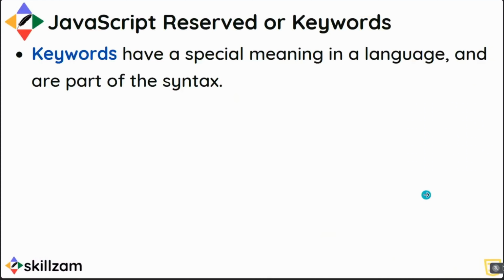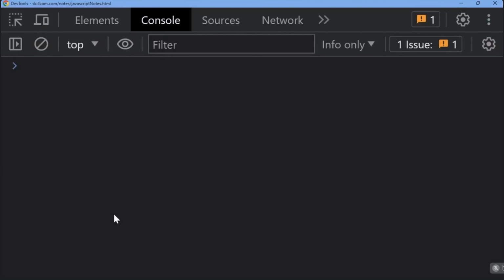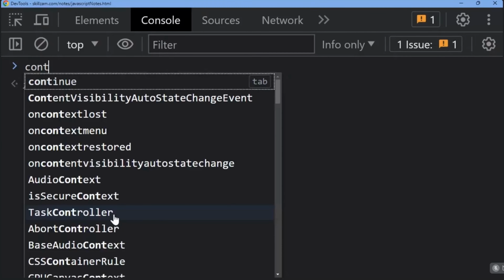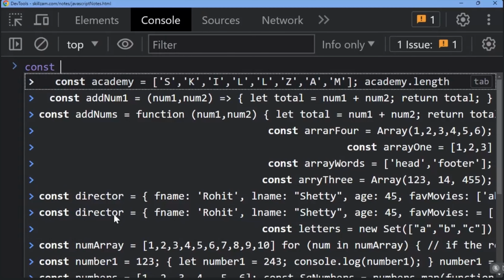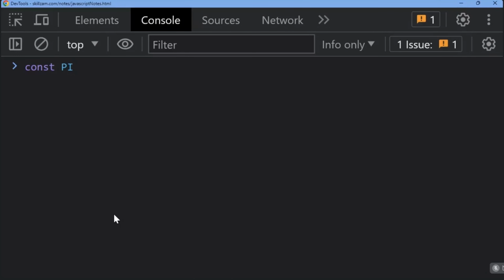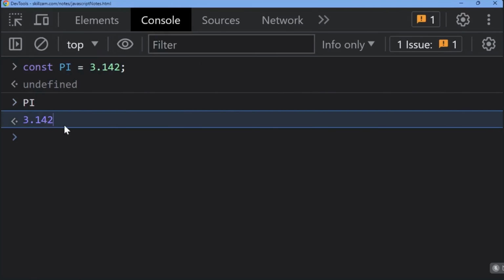Let's see an example here. Let me clear here. Let's say I want to say const pi is equal to 3.142. Now what it contains, pi, is capital letters, which is acceptable as an identifier, and this will have no issue. If I go ahead and type pi, it will return 3.142, which is a valid identifier name.